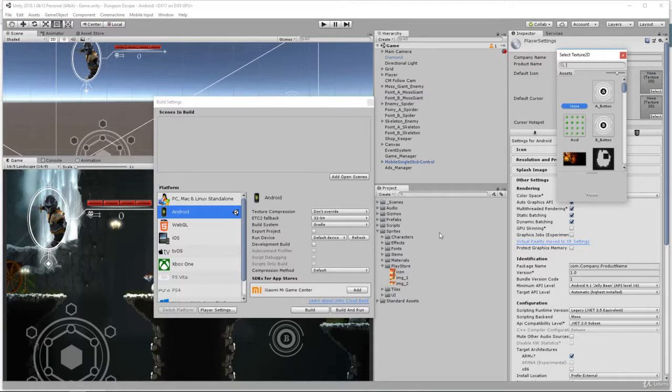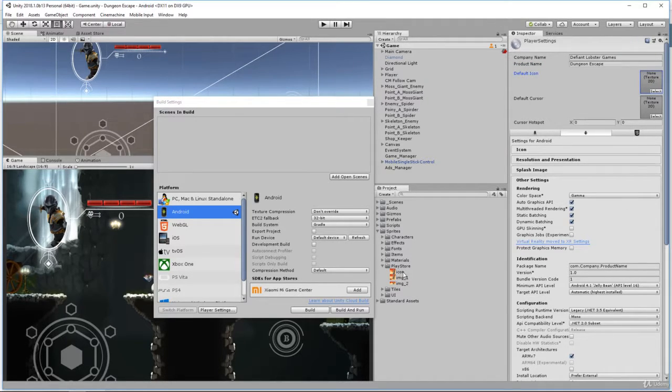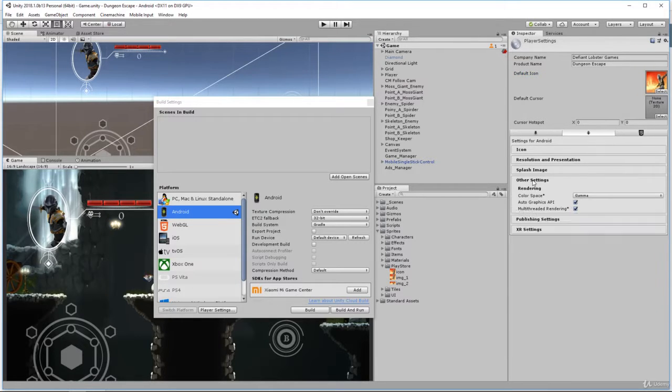So if you do have an icon, you can use one. And I've provided an icon in the Play Store folder. So I'm going to drag that here. If you have a default cursor, you can use that. And the next thing we want to do is we want to go to Other Settings.